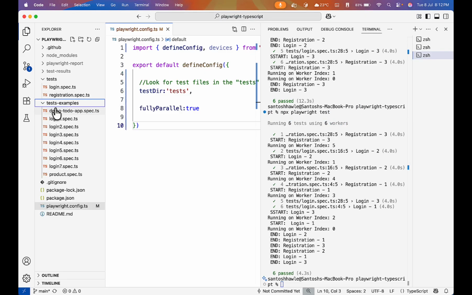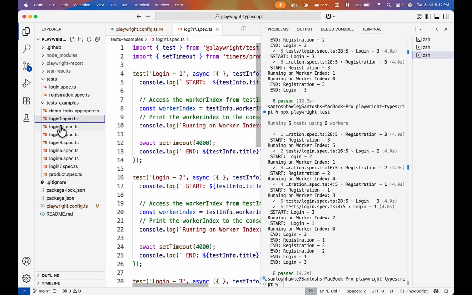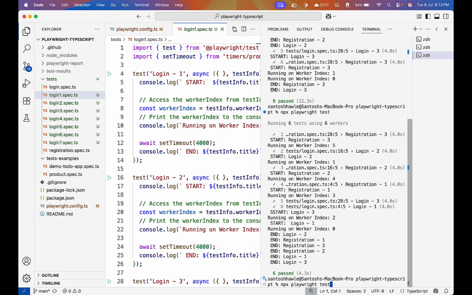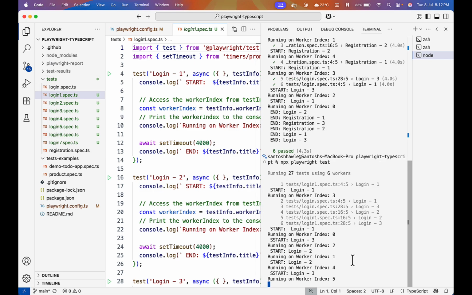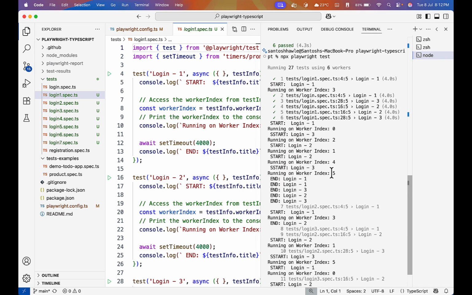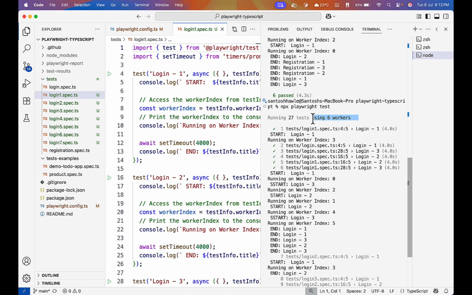So what I will do now, let me take some other files I have here. I'll just copy and paste them inside this folder, and now I have lots of test cases here, right? And let me run it. Each file contains 3 test cases, so 7, 8 and 9 files into 3. But if you see, there are 27 test cases, but still it is utilizing 6 workers. Why? It is still utilizing 6 workers.